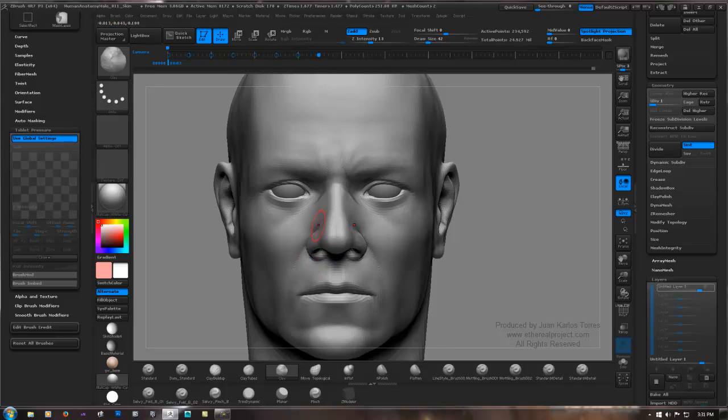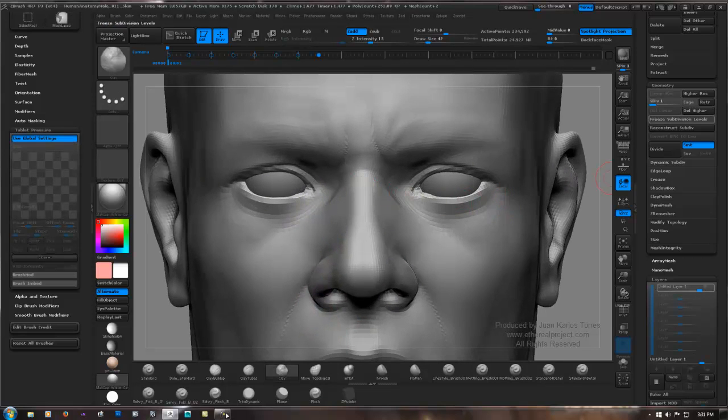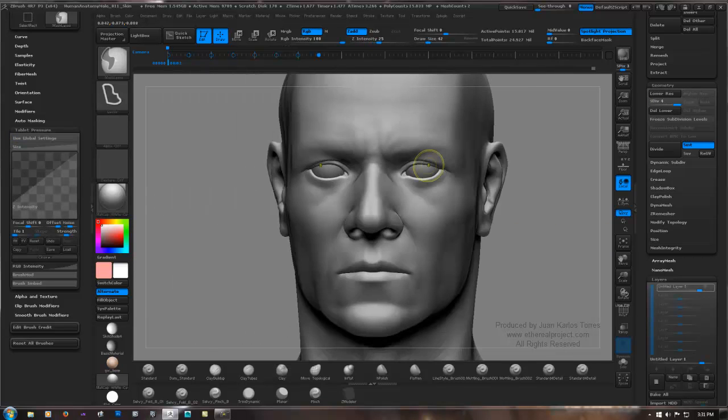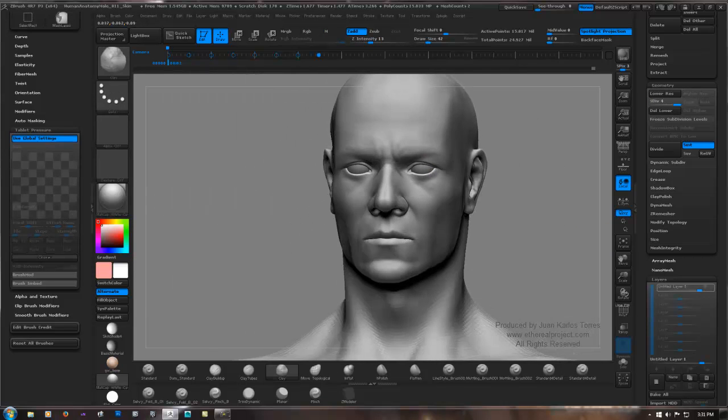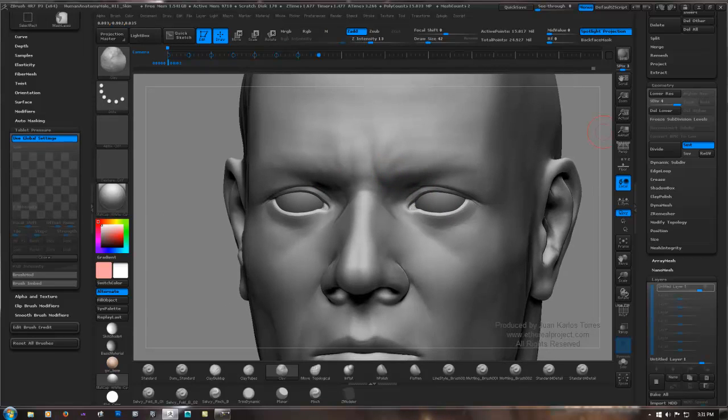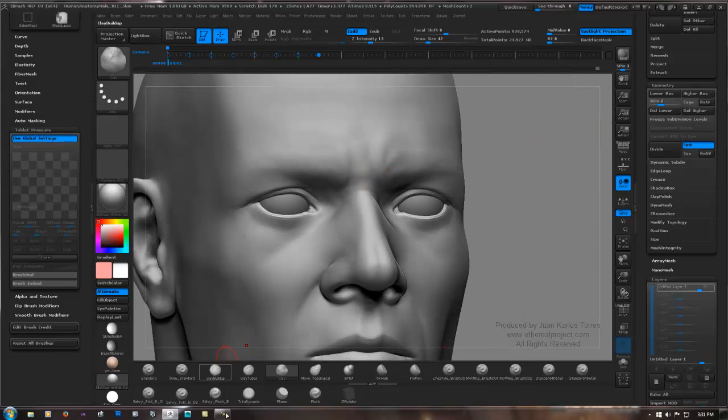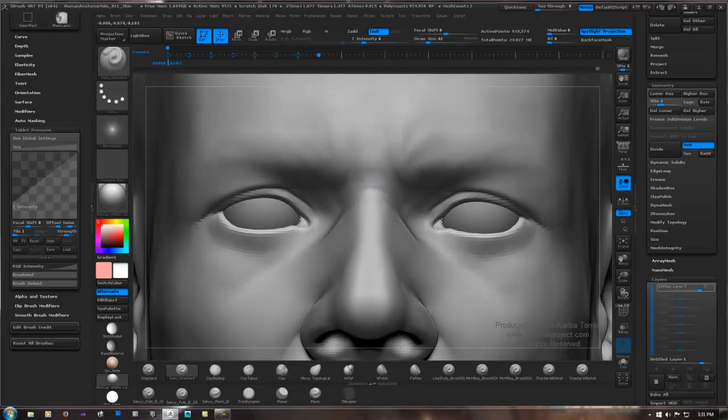Okay, so let's get back to symmetry. Let's bring this back up to 4. And let's actually, do we want that? Is that good, or do we need to do a little bit more work at a lower subdivision? Maybe reestablish some of that in subdivision 2 with the Dam Standard. Oh, no symmetry.